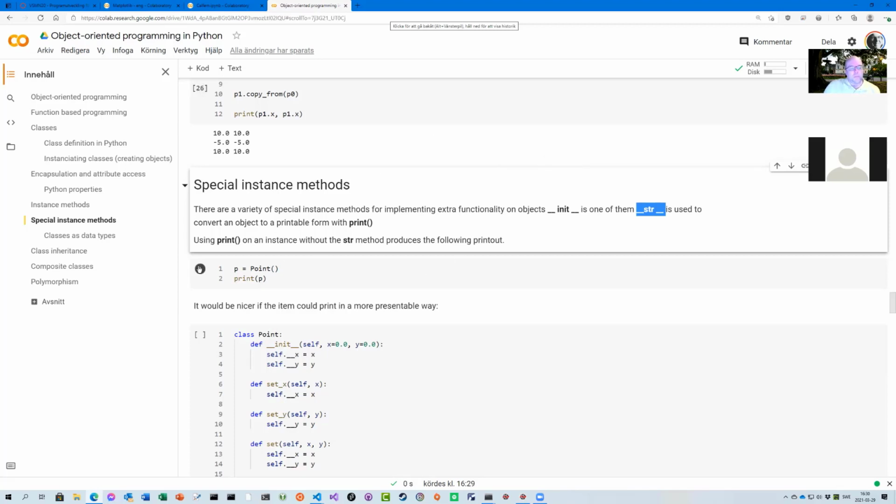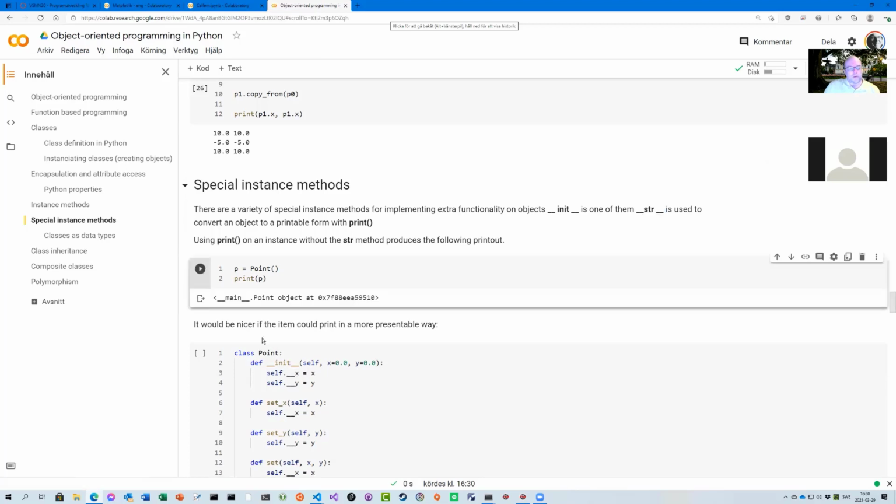And if you print without this method, you can see here that if you print p, so this is a point, Python doesn't know anything about the point. So the only thing it can do is print out something cryptic like this. Okay, this is a point object at this memory location. Not very useful.